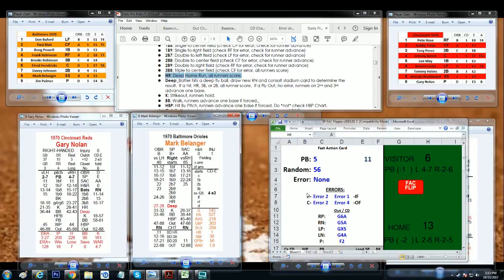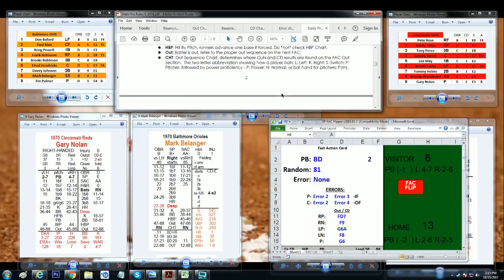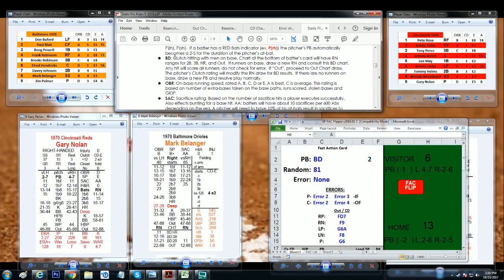Mark Belanger. Mark Belanger is a righty, so it'll be 2-5. It's a BD result. So, speaking of BD results, let's look at the BD. Clutch hitting with men on base. Check the bottom of the batter's card. We'll have an RN number range. If runners on base, draw a new RN number. Consult the BD chart.